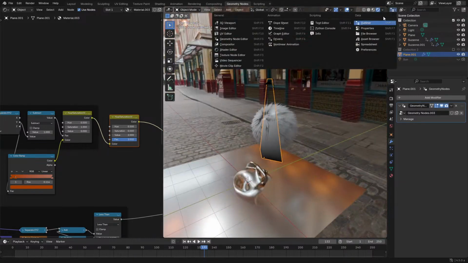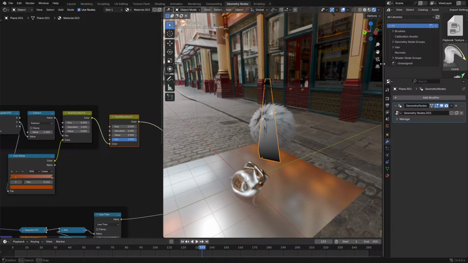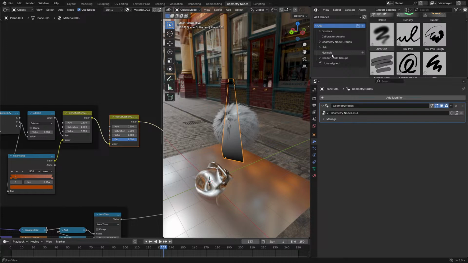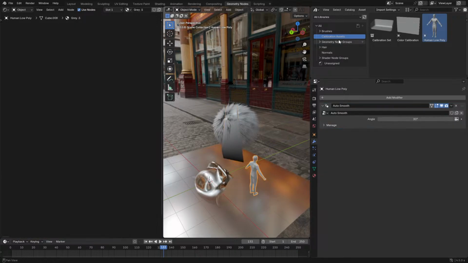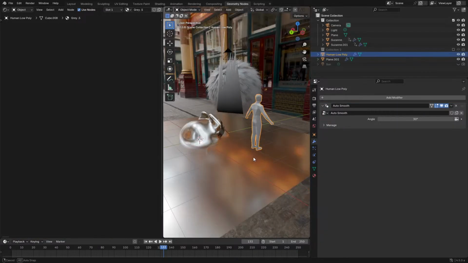Actually, let me get my human form out here. Oh, that's new. Got all those. Wait, were those always in the regular asset library? Anyway, let's get the human form right there. And let's go back to the outliner.